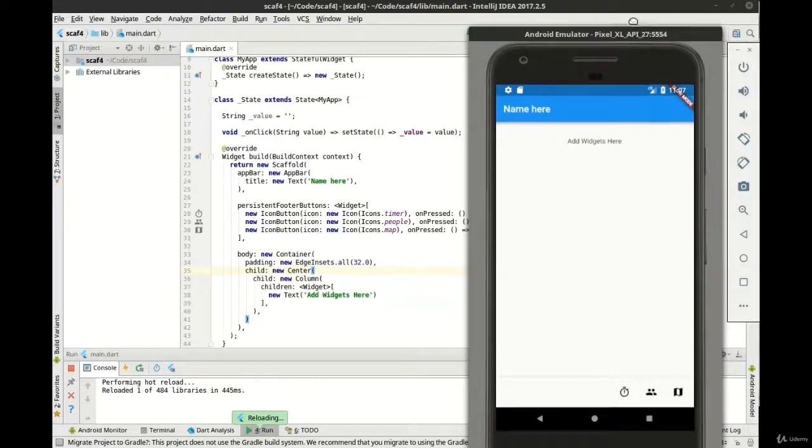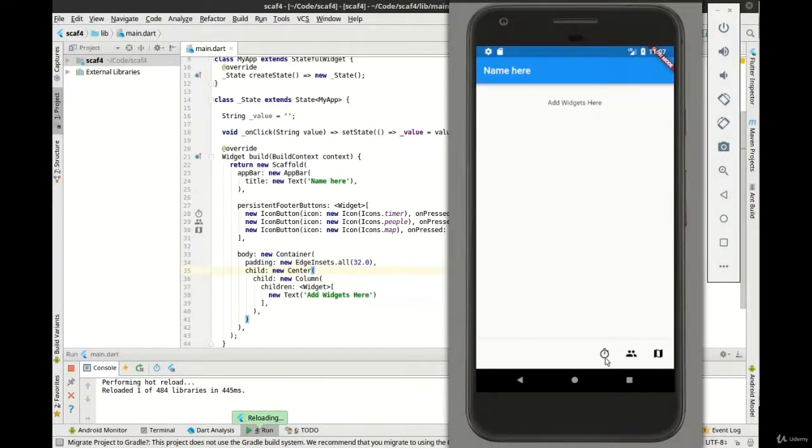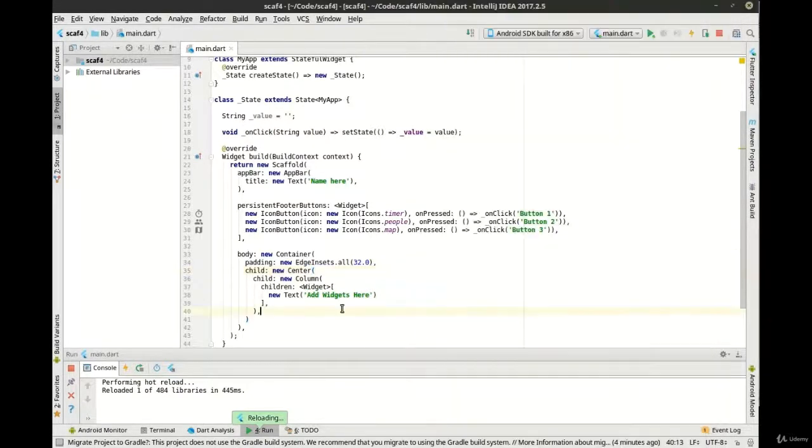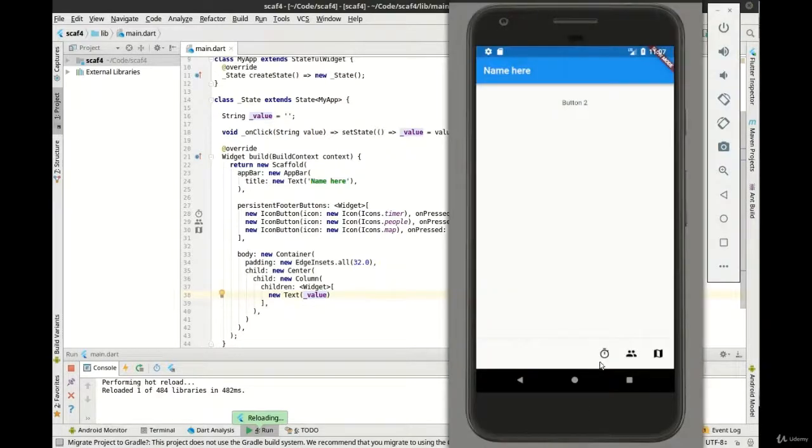And hot reload has picked up. As you can see, here's our footer area and here's our buttons. Let's go ahead and change this so we can see that update when we click. And you can see the value changes. Simple and easy way to put controls at the bottom of the screen.